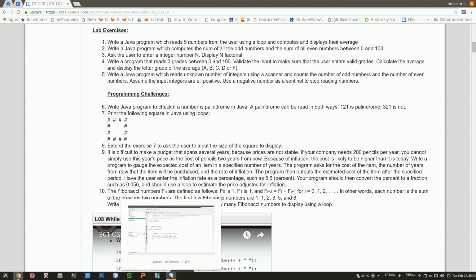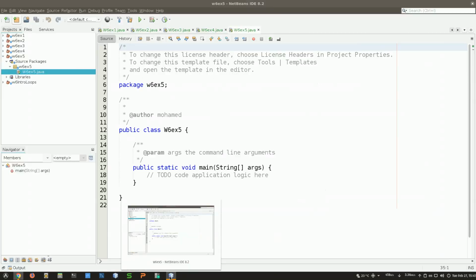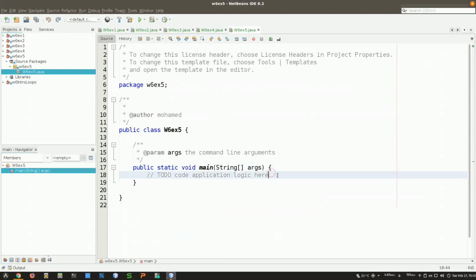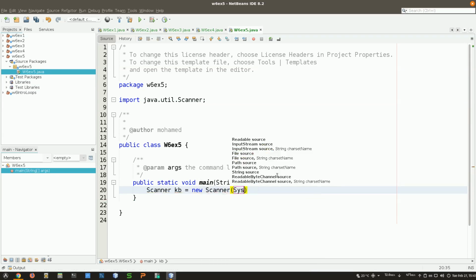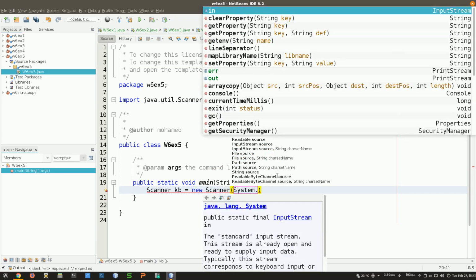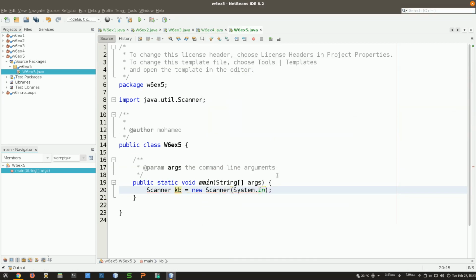So in order for me to do that, I just need to prepare to have a scanner, because I'm reading something from the user. So kb is equal whatever. Kb is just my default name, but you can use any name you want. Scanner, java.util.Scanner, sorry. New Scanner(System.in).